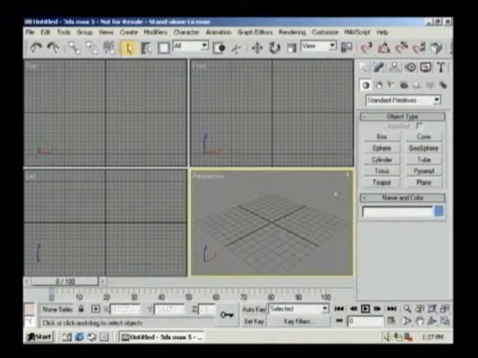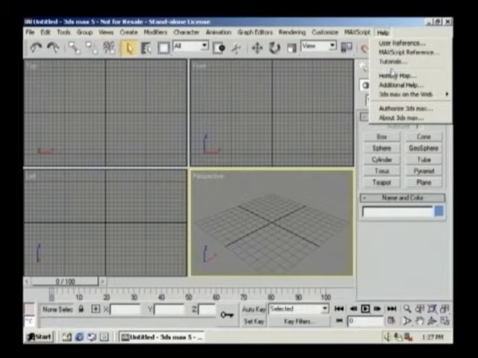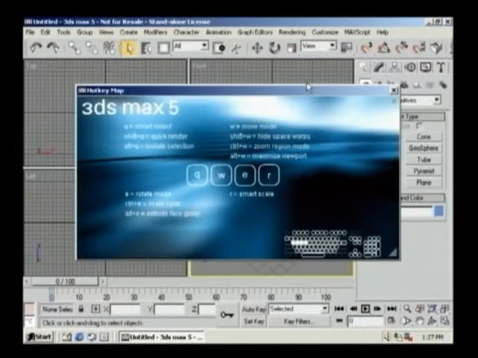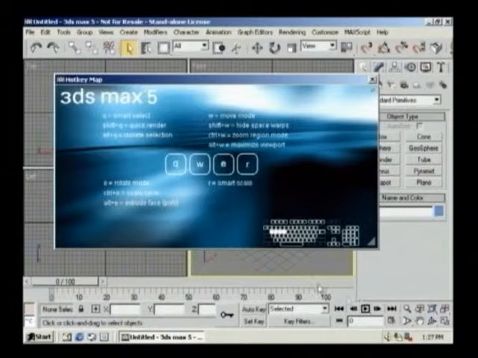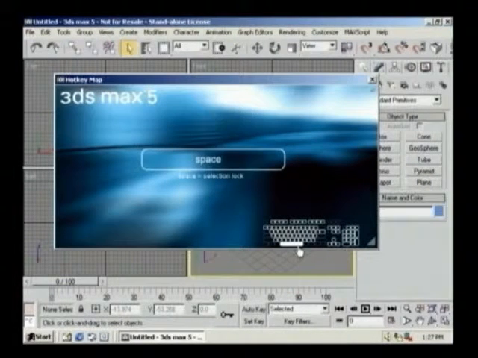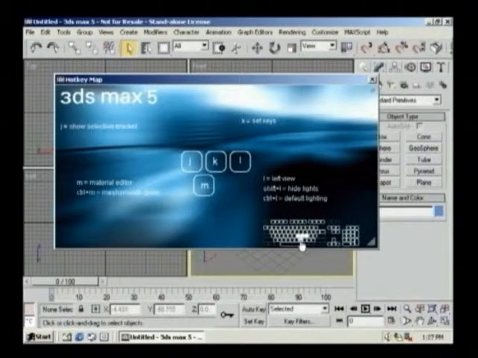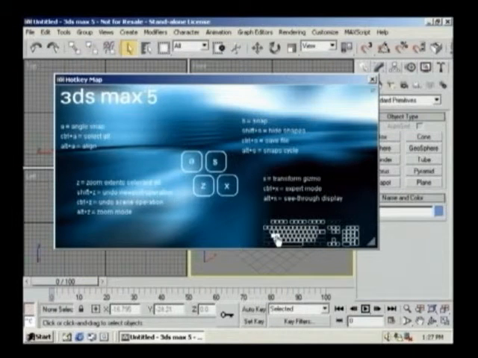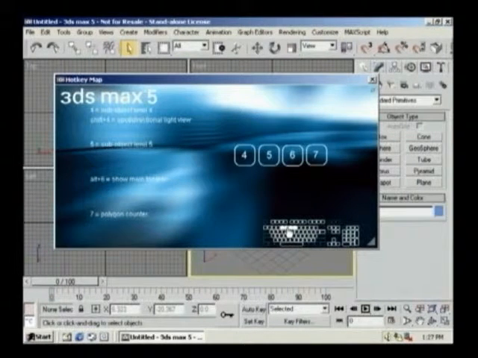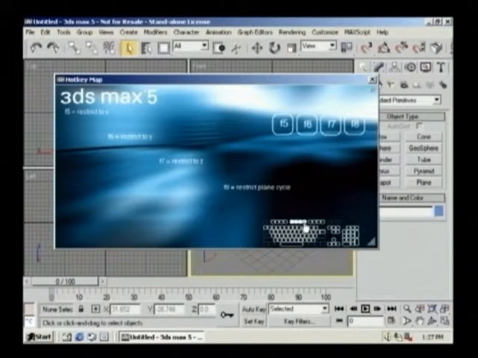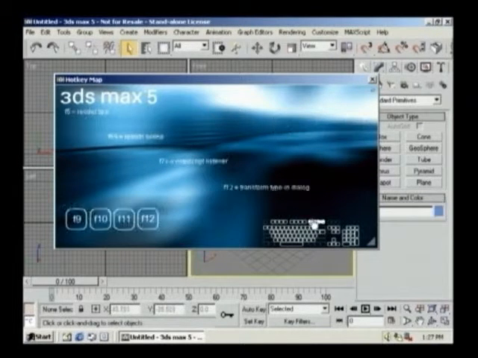Oh, and before we go any further, I want to show you how to access that splash screen that first opened up when we first opened the program with all the different hotkeys that come default with 3ds Max 5. Go to the Help drop-down menu and choose Hotkey Map. Now I received the splash screen, and I can move my cursor over the different keys in this little keyboard graphic down here, and the hotkeys associated with those selected keys will then be displayed.